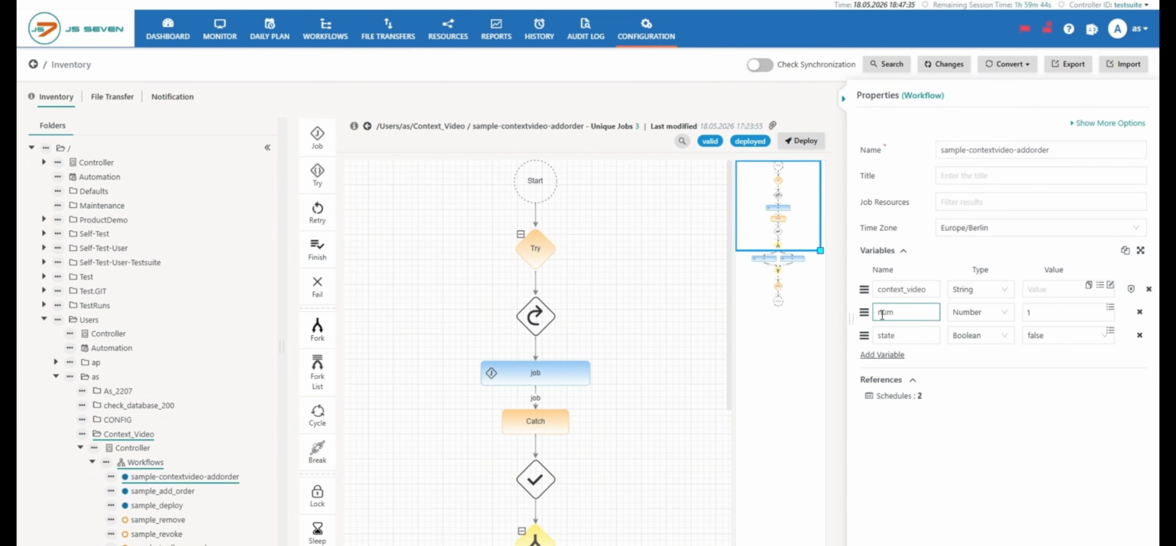Here we have workflow variables defined. Some variables contain default values while others require an input field. If a workflow variable has no default value, then the current order must provide a value. For example, here in context video, the variable does not have a default value. So the current order must provide a value. If a variable already has a default value, then you can overwrite it using modify variable.